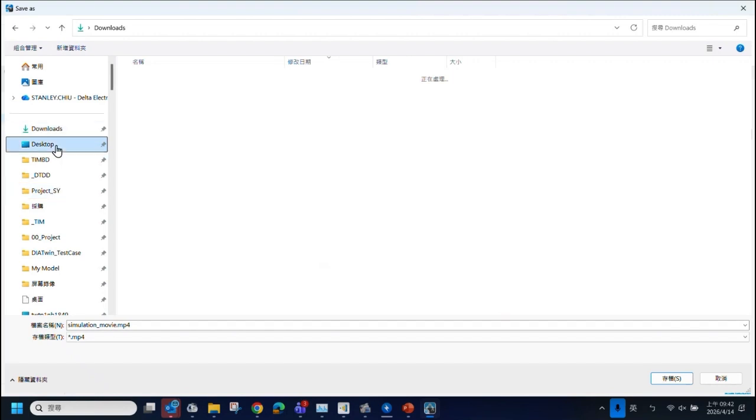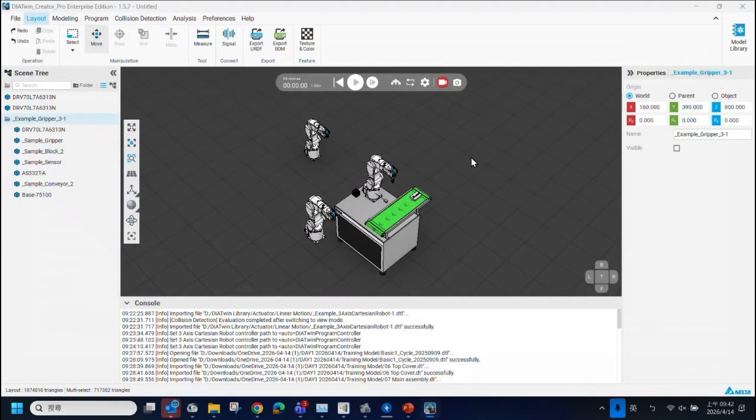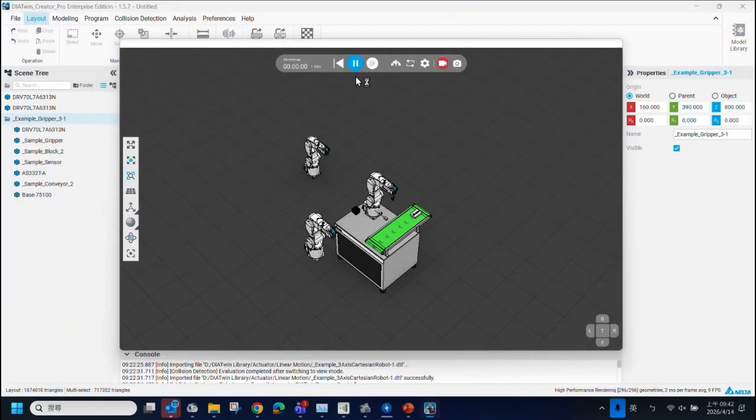Okay, maybe I will just save it at the desktop. Simulation of movie. Okay, and then press save. And now it's just finished configuring the video settings. If you need to start recording, you can just press the play button. Now you can see it's running the simulation and it's recording.